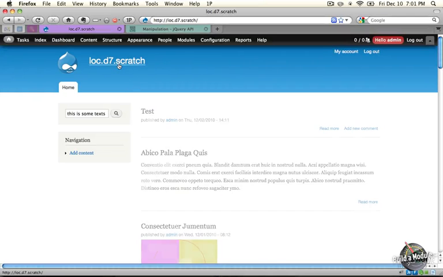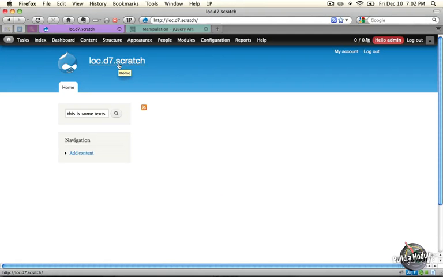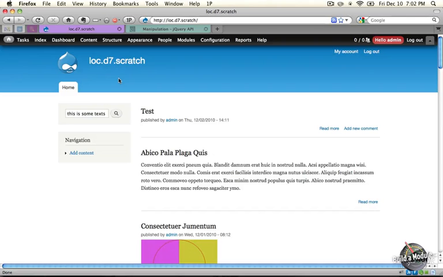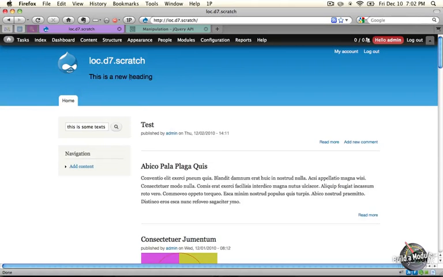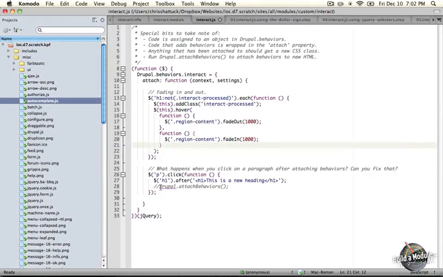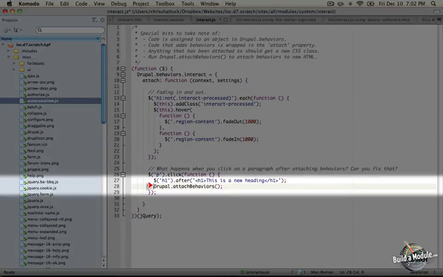Now when we hover over our heading, our content fades out and it fades back in again. When we click a p tag, a new heading gets added, and we would want the content to fade in and out just like it did with our other heading, but it's not happening. So now let's go back to our code and remove the comment out of our Drupal.attachBehaviors.